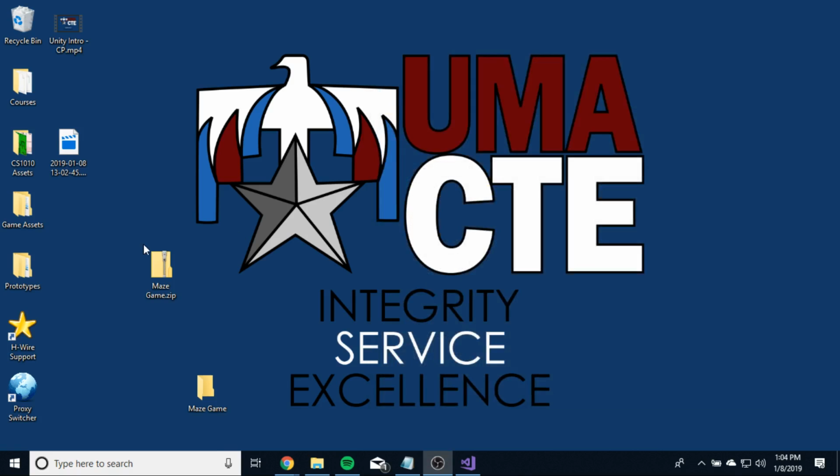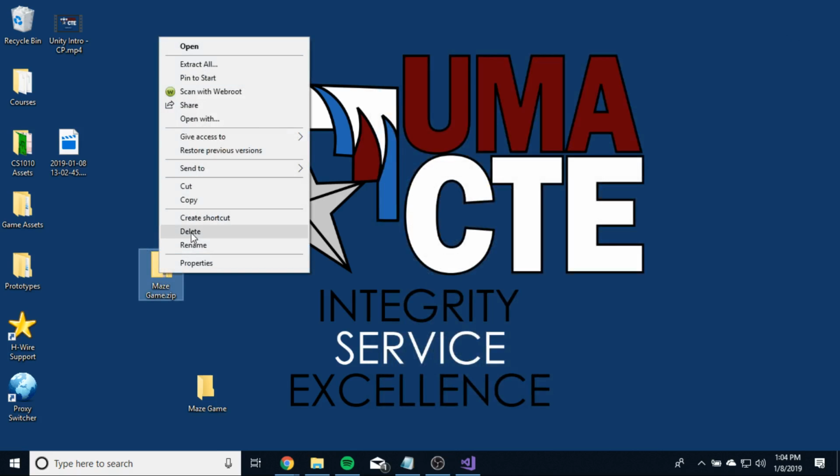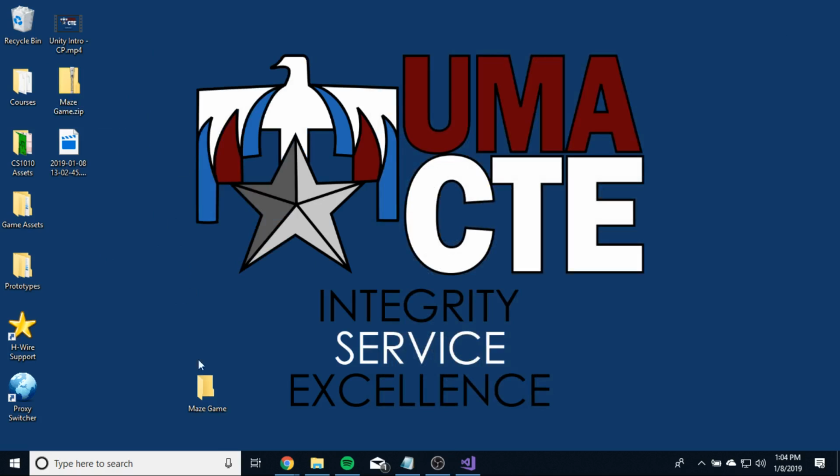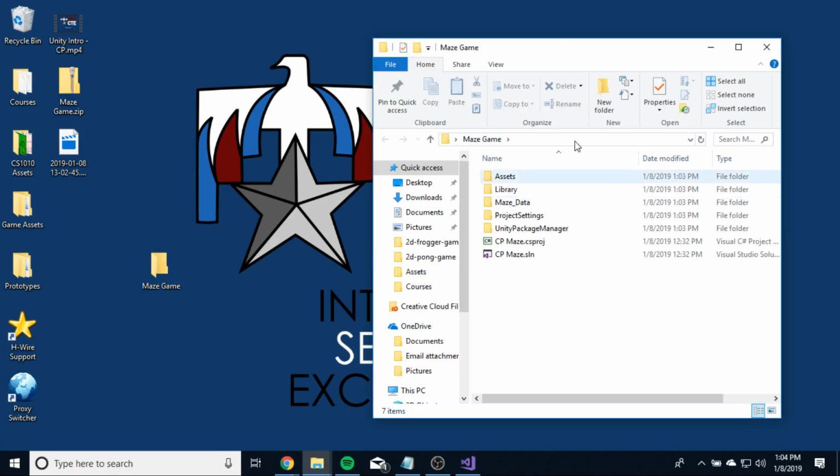All right, so I'm going to get rid of this. Actually, I'm just going to keep it. That's fine. Now we're going to be working in this maze game folder, which has all that stuff from before.